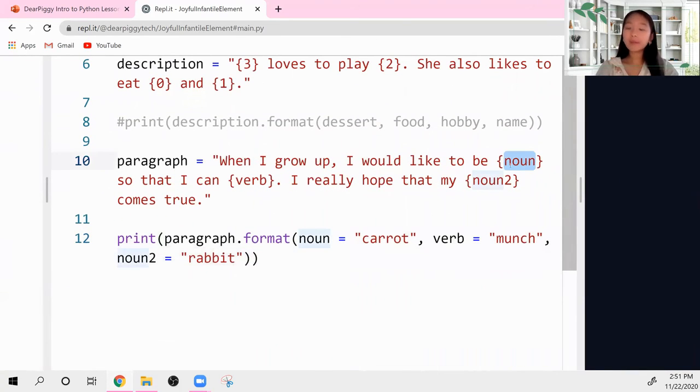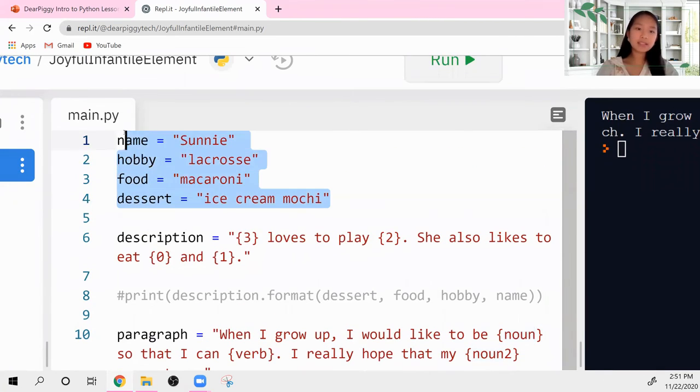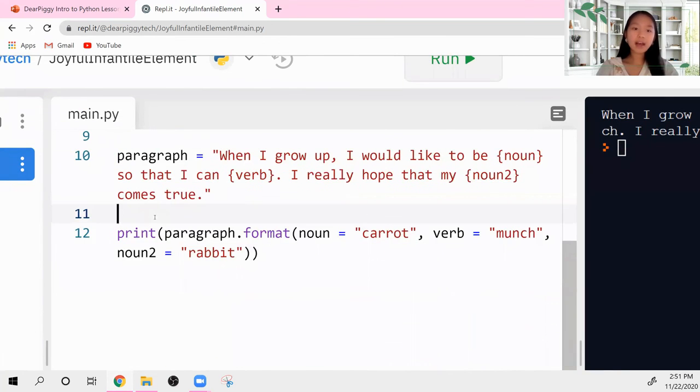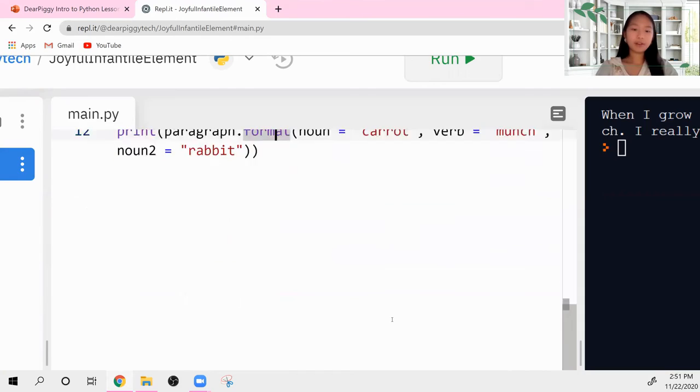We put the variable name inside of these curly braces, and then we assign values to the variables inside of the format function. So we're doing this stuff inside of the format function instead of doing it outside of the print line.